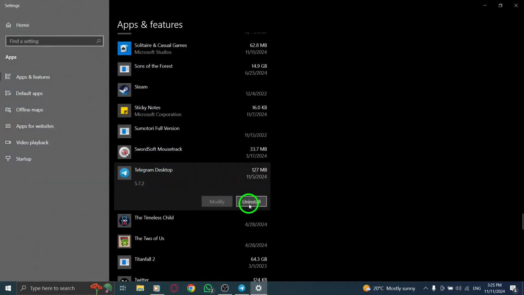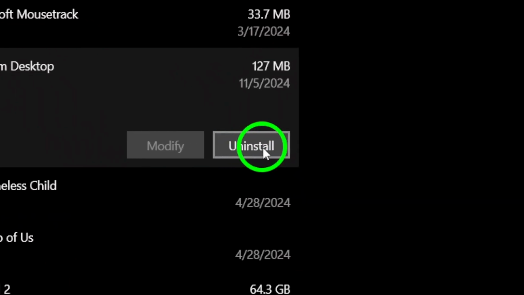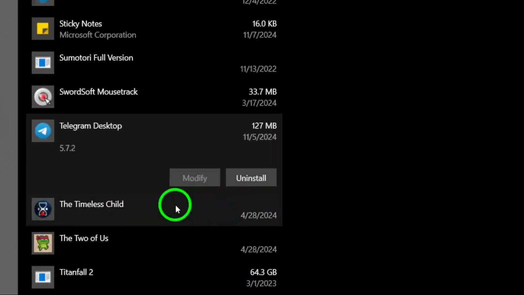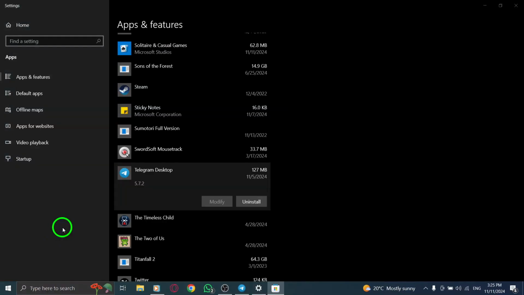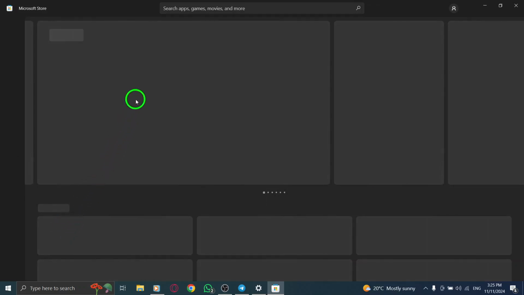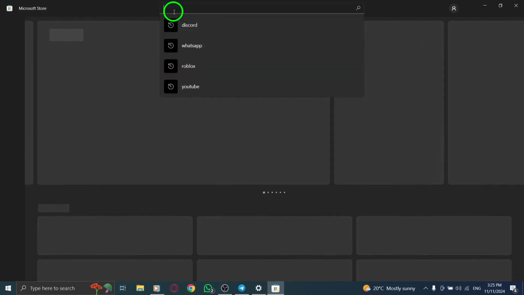After uninstalling, open the Microsoft Store by pressing the Windows icon and searching for Microsoft Store. In the search bar at the top, type Telegram and click Install to reinstall the app. Once the app is reinstalled, open it again and check if the downloading issue has been fixed.